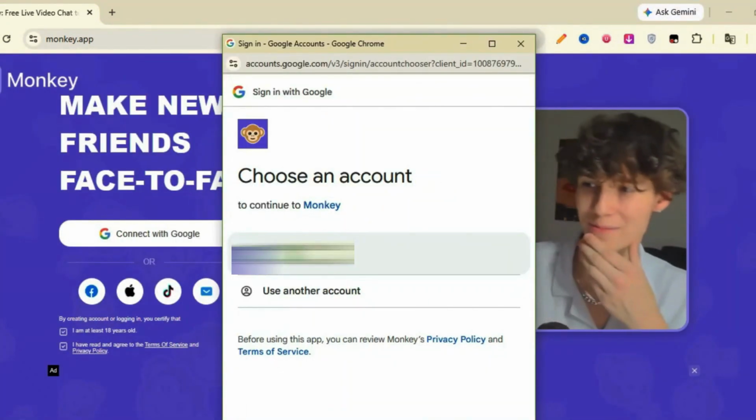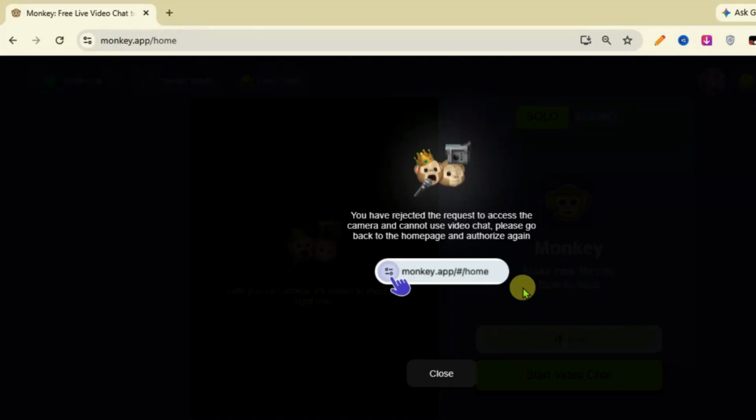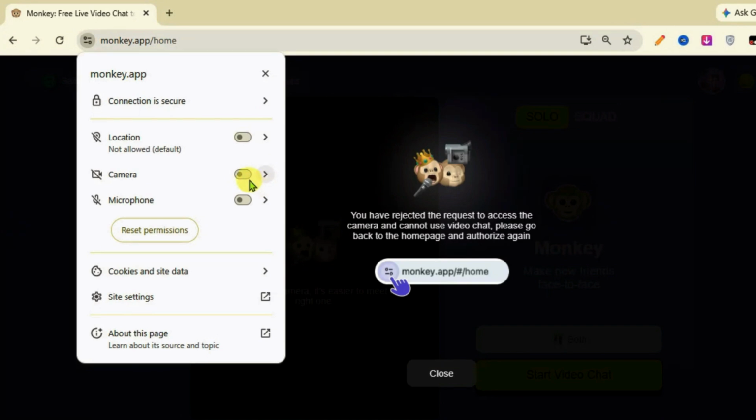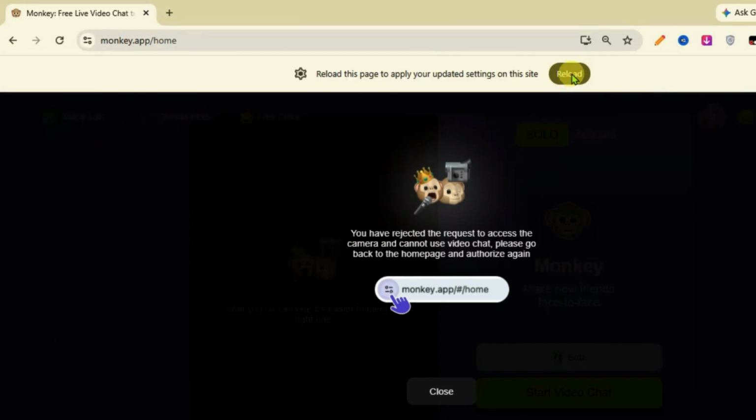Choose your Google account. If you're using this website for the first time, you'll get this screen which will prompt you to allow the camera access. So come to the URL box at the top, click on this icon here and allow the camera and microphone, and just reload the page.